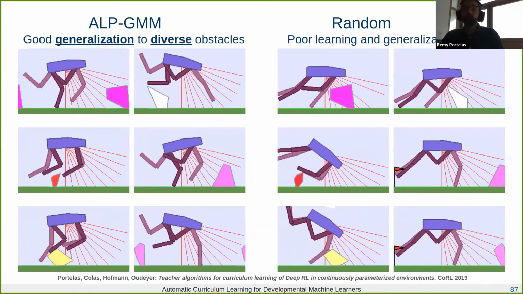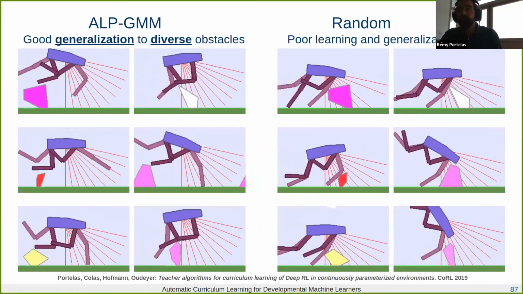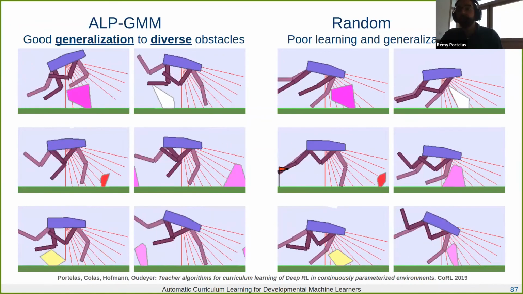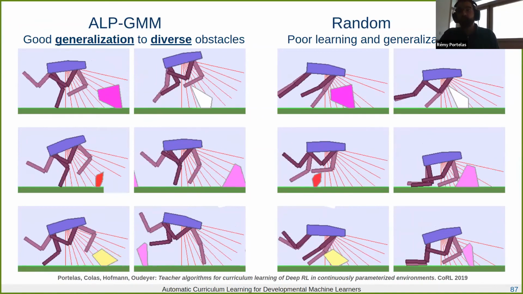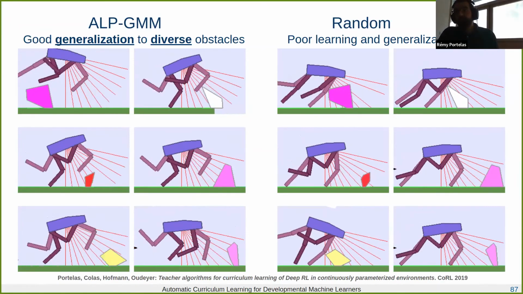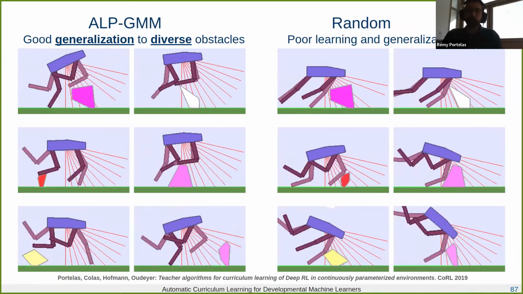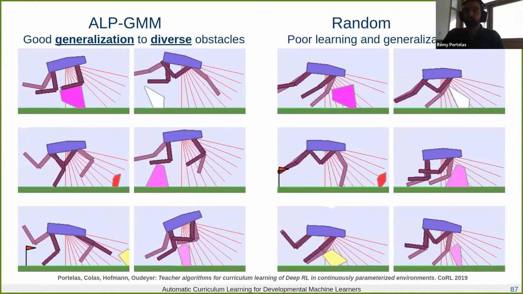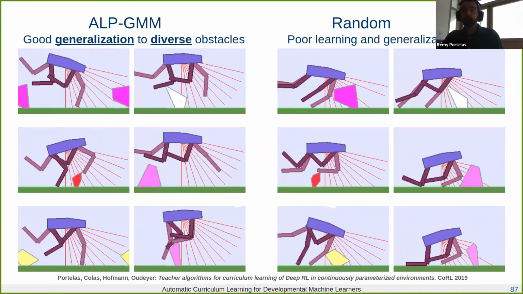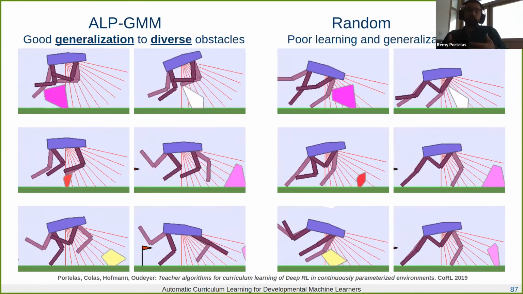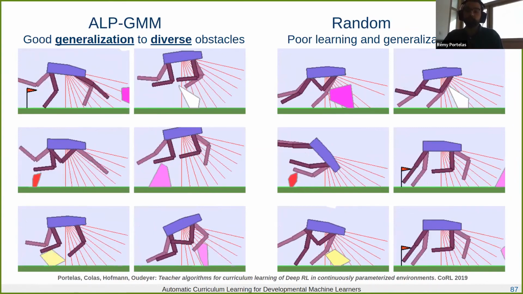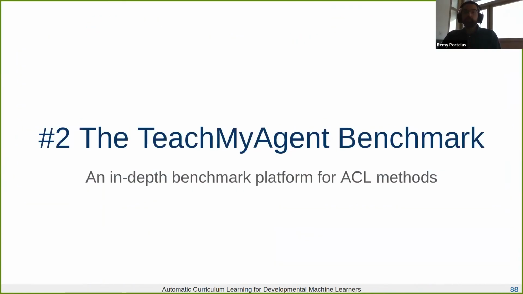So here are post-training examples of a median LPGMM run and a median random run. So to sum it up, with limited information, LPGMM is able to catalyze the learning of its DRL students better than using random task sampling techniques, enabling to learn robust locomotion policies. So this concludes the presentation of our first experimental contribution. So now let's go over the next one, which is the Teach My Agent benchmark.